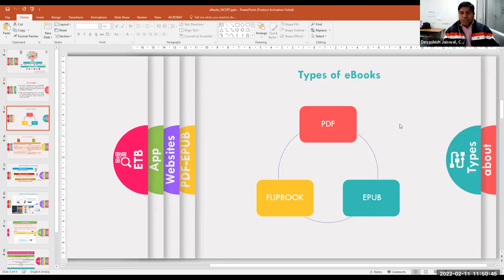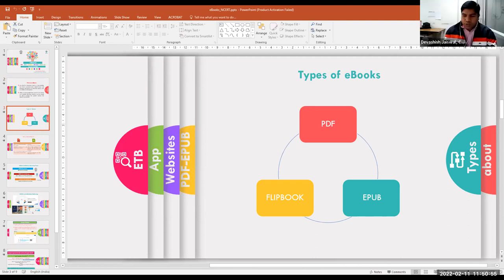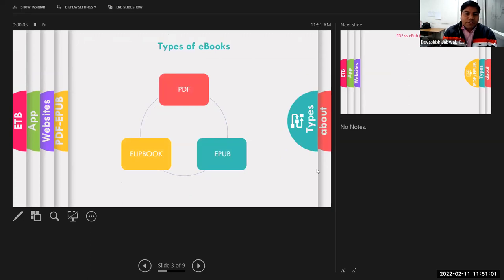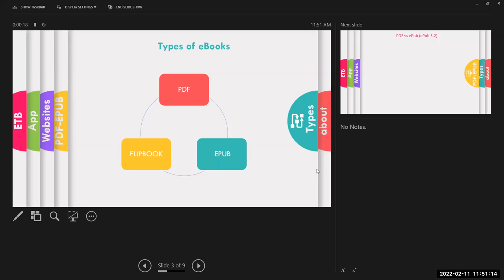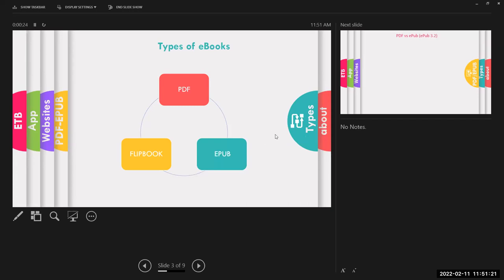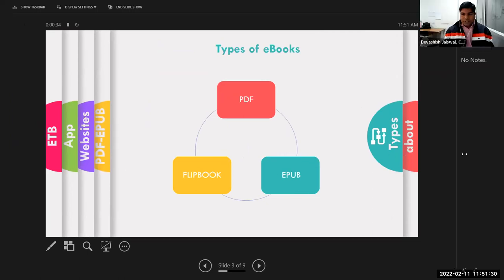The main thing is we are using three formats. Sir, you can make it in slideshow mode so that it is visible to all properly. Thank you, ma'am. Now the screen is visible, and there are three different formats available: PDF, EPUB, and flipbook. Still the screen is not clear, just enlarge it a little bit. Now it is better. Thank you.